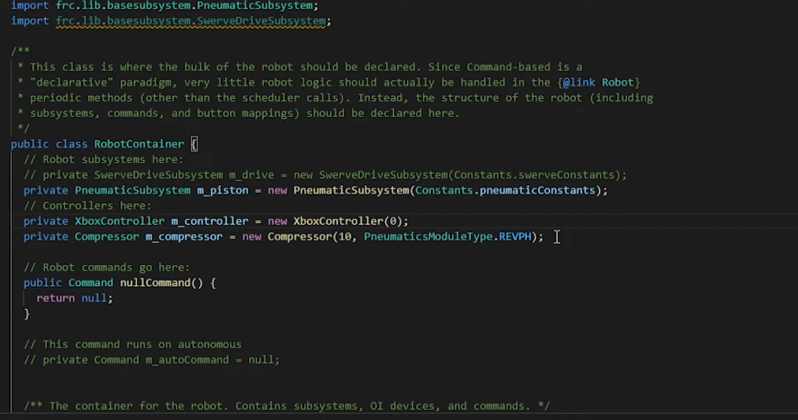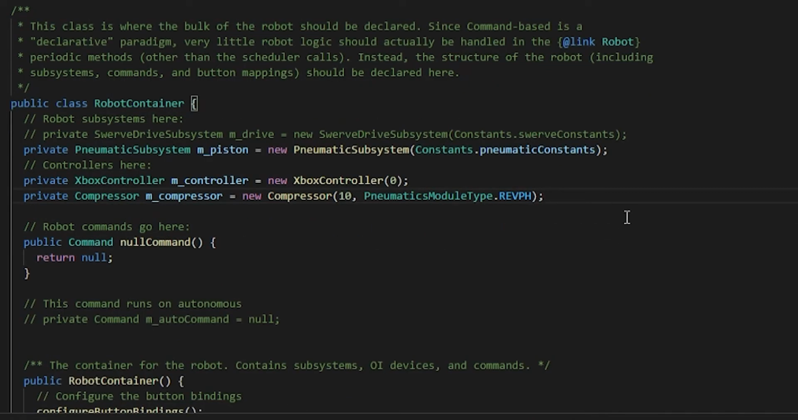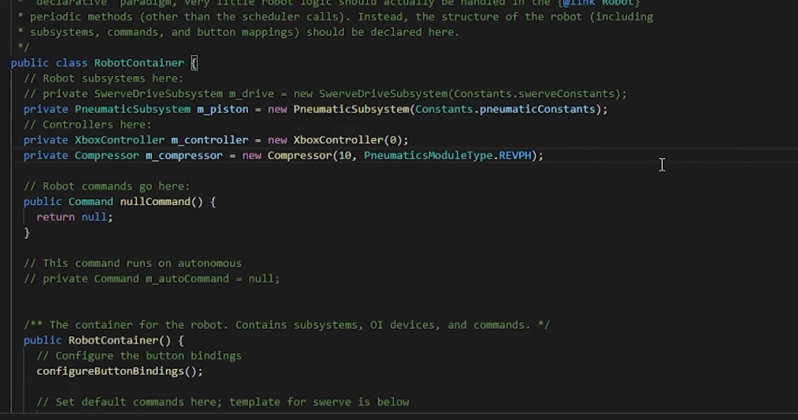Then we also have to create a compressor, since we are working with pneumatics. Now, something to note is that the reason why we don't include the compressor in our pneumatic subsystem is because our robot could have multiple instances of pneumatic subsystem, or we could even program more subsystems that also use pneumatics. And that would mean that every time we make a pneumatic subsystem, we would make a new compressor, which we don't want because there's only one compressor that powers the entire pneumatics network for the robot. So we have to create it separately here.